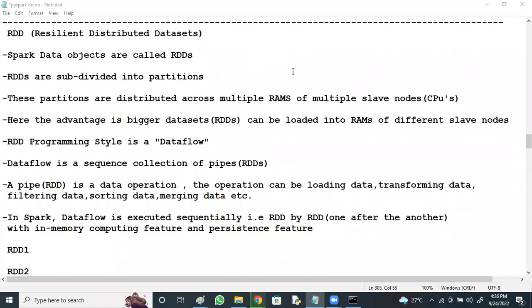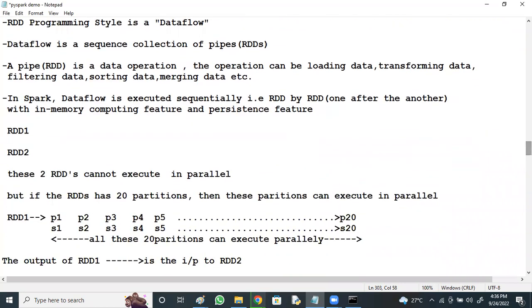So when a Spark object is created, we call it an RDD, right? When we load data using Spark context, if you load a file, then an RDD gets created. Then on that RDD, if you perform any transformations, actions, filtering, then RDD2 gets created.